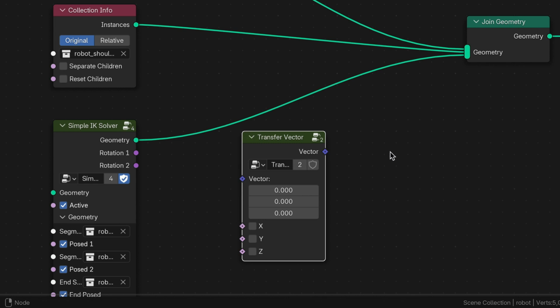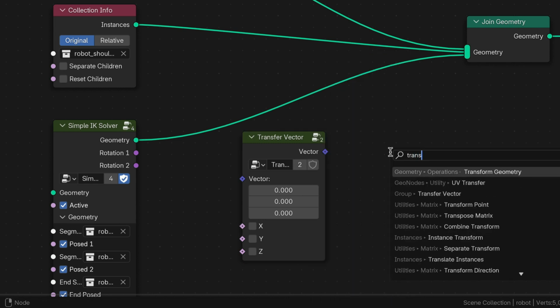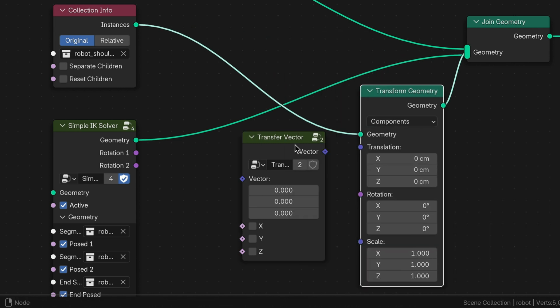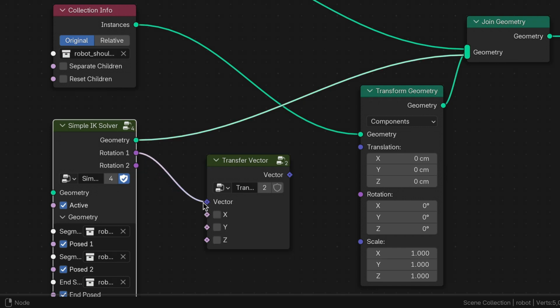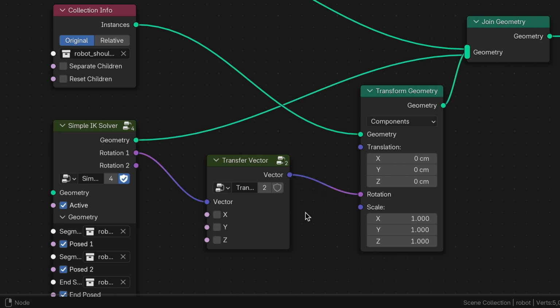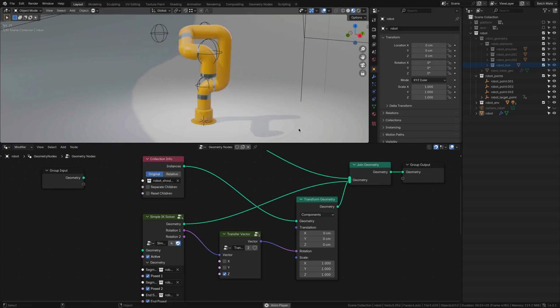I can easily search for it. Then I also need a transform geometry node, and that's it. I'm connecting the rotation 1 output to the transfer vector vector input and the output to the transform geometry rotation input. By checking the Z property, only the Z value gets passed on. And this is basically it, everything contained in a single object.